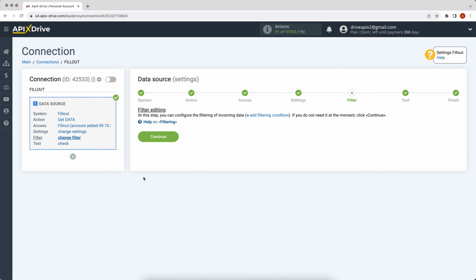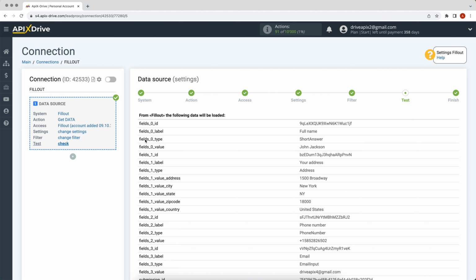At this stage you can set up a data filter. In this case there is no need for this, so just click Continue. Next we see the test data that was just generated. If there is no data at this stage, try following the steps described earlier. If everything suits you, click Continue.